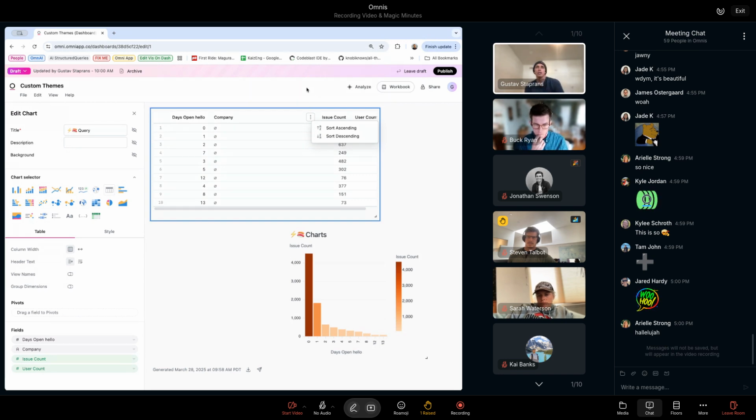Yeah, so that's about it. Encourage people to try it on OmniApp and maybe start turning it on for customers so we can get feedback as we polish some of the rough edges.